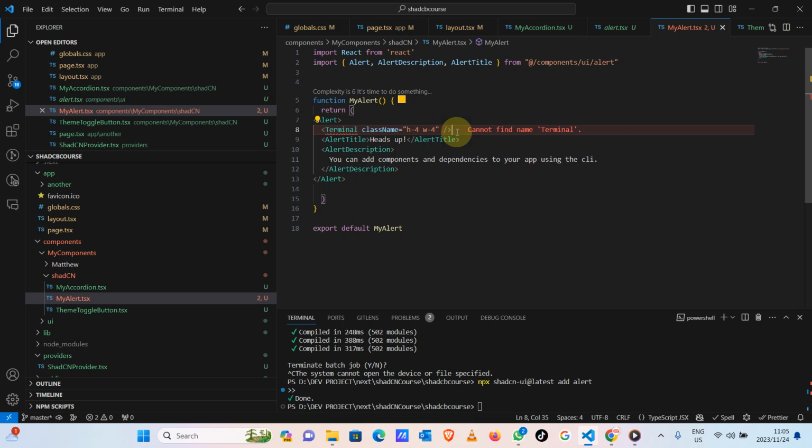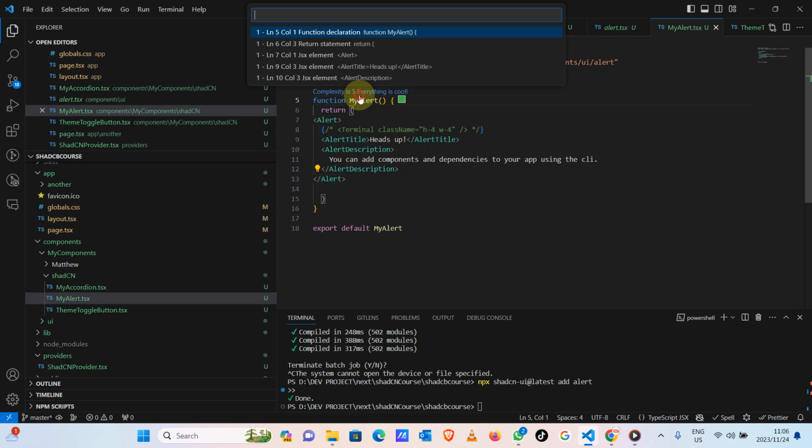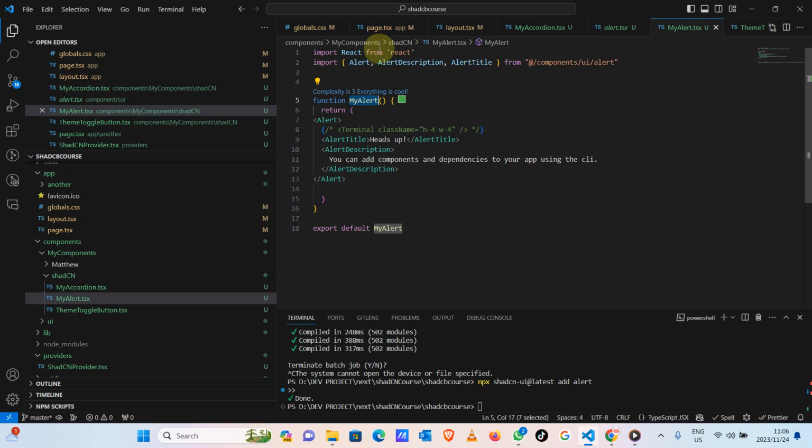Okay, let me start by removing it. Now let's go to our main page. Okay, let me not remove it. Let me comment it, so that if I want to use it later, I can come back to it. So let me just display my alert.